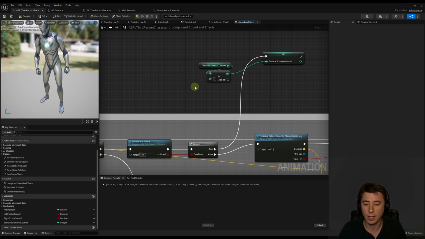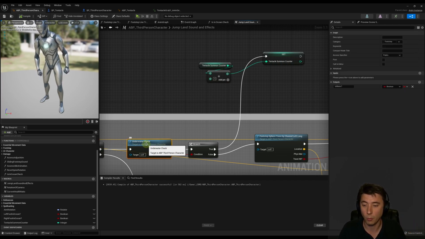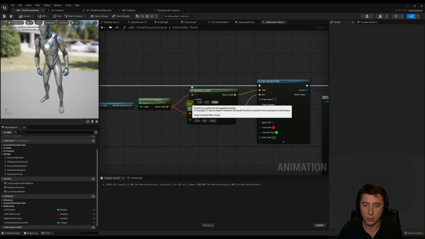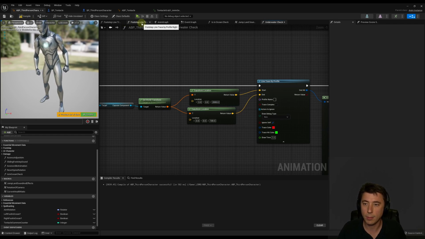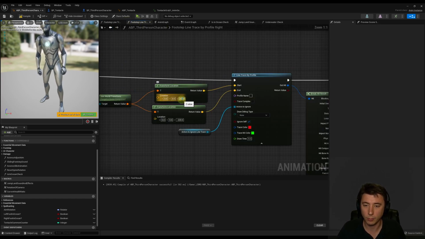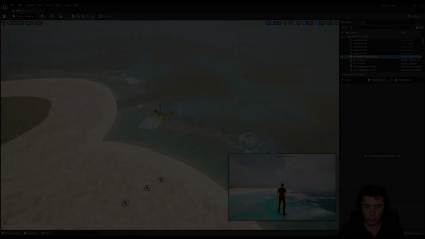And the one other thing I found when testing this, and this is not directly related, but I think we need to fix this, is that we don't do our underwater line traces that far down. So if we're really under the water, it's not slowing down our character. And it's also not registering that we're under the water. So if we go back into underwater check here, I'm just going to move this up, instead of 150, 2000. And we also need to do the same thing with footsteps. Footstep line trace by profile left, I'm going to set this to be 2000, and footstep line trace by profile right, we're also going to do this to 2000. And that's going to ensure that, unless we're really far under the ocean, which my ocean floor is not that far, it's always going to trigger. Compile and save.